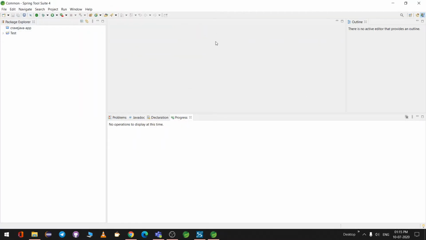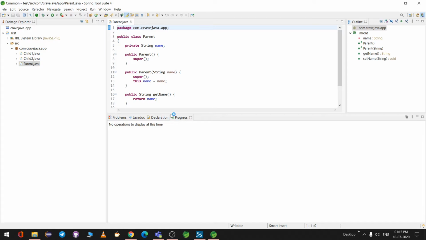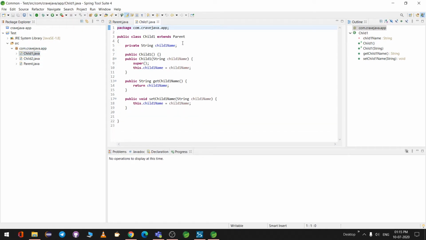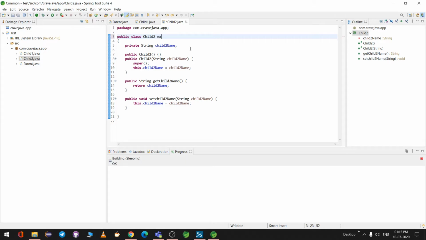Now my plugin is installed. So how do we use this? For that, I have created a basic simple Java program where I have one parent and two children. Child one extends parent and child two extends parent. So let us create a class diagram for this.